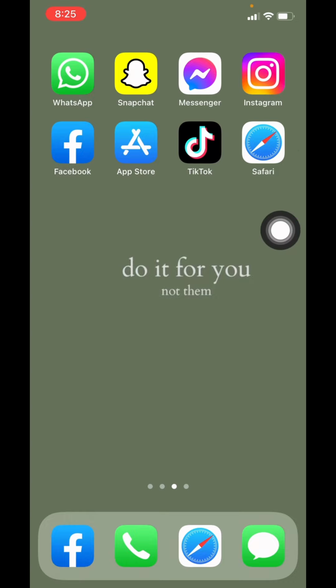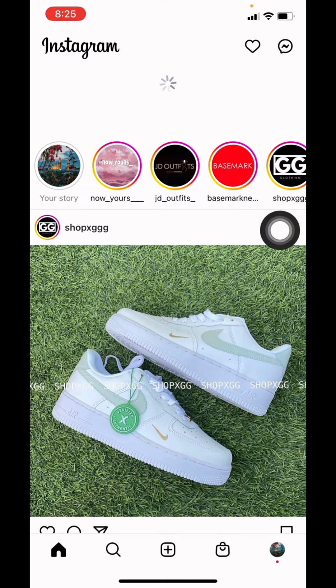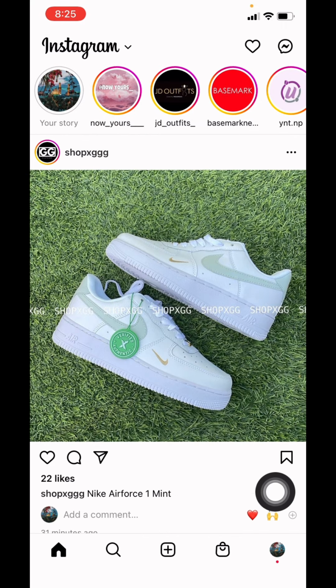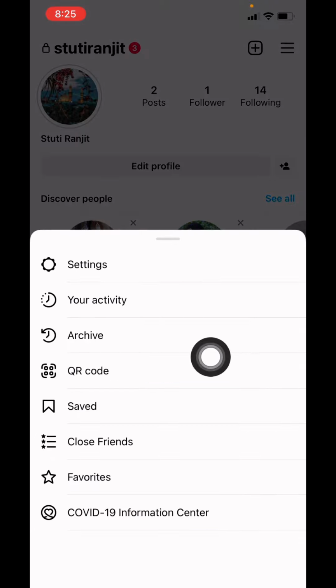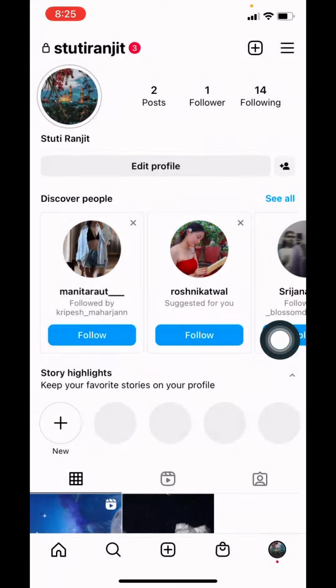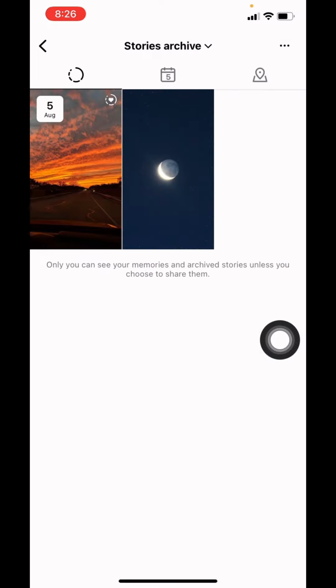Open your Instagram. At the bottom, you can see different options. Go to your profile option. Now at the top you can see 3 horizontal lines, tap on that. Now go to the option archive. Here you can see the posts that you have uploaded in your story.